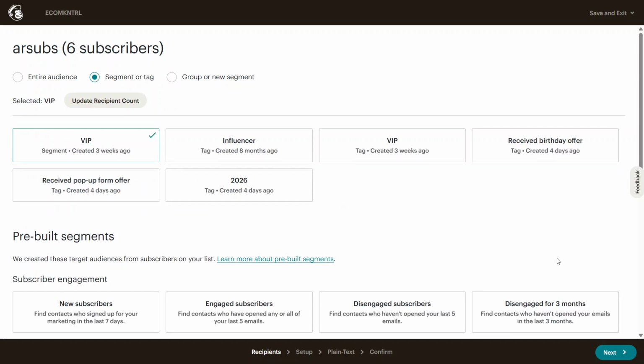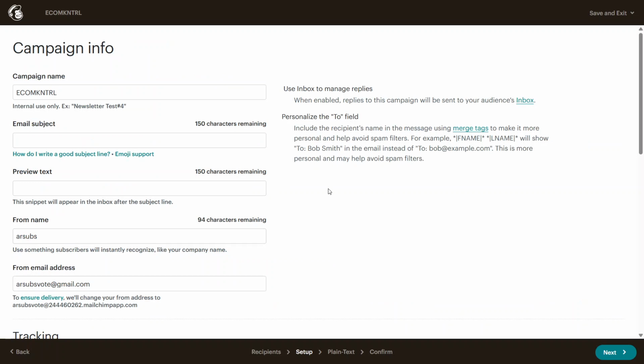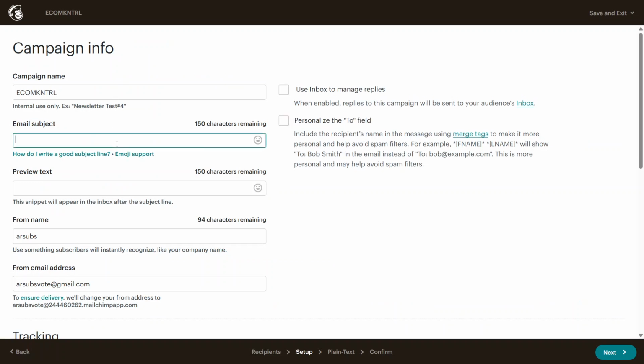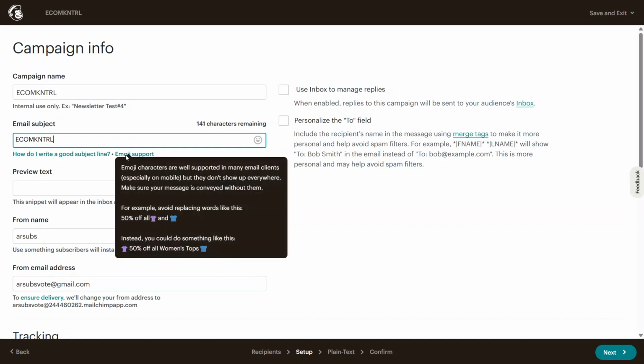On the next screen, you'll set up the details of your email. Add your email subject line up to 150 characters. This is what your subscribers see first, so make it clear and compelling. Below that, add your preview text, again up to 150 characters. This is the short snippet many email clients show next to or under the subject line.